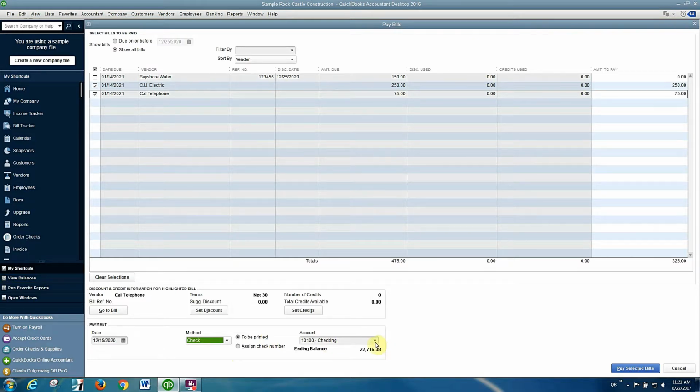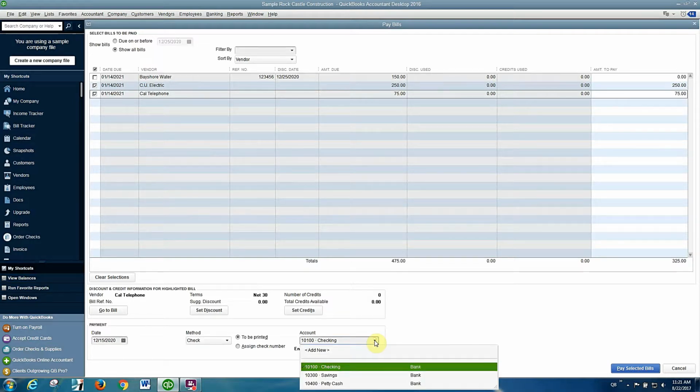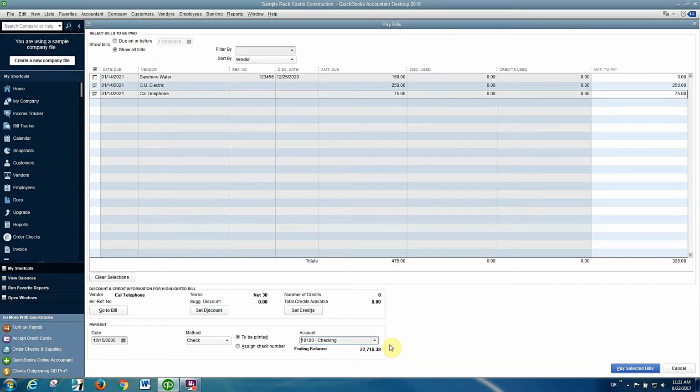In the account field, you want to be careful that you've selected the correct account that you're paying your bills from. If you have multiple checking accounts or bank accounts that you need to select from, use the drop-down arrow to find all of the bank accounts that are listed in your QuickBooks file. You'll also notice below that the ending balance for the account that you've selected is reflected here. This will help you as you're making decisions and paying bills. Now you're ready to pay selected bills. So you click in the far bottom right corner.